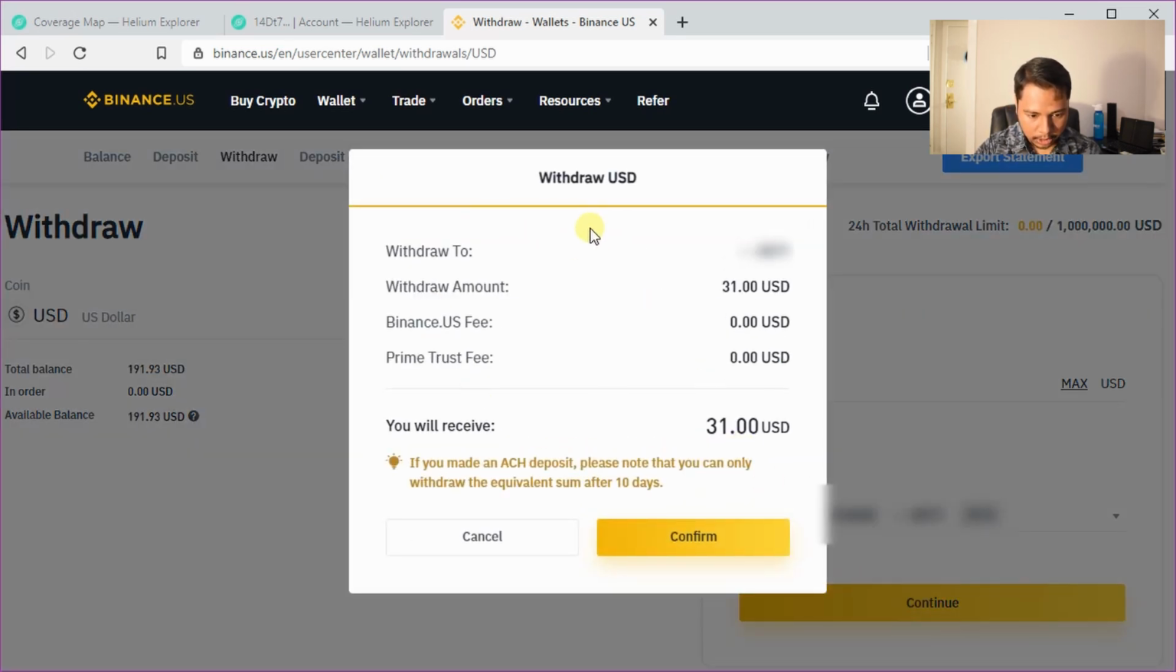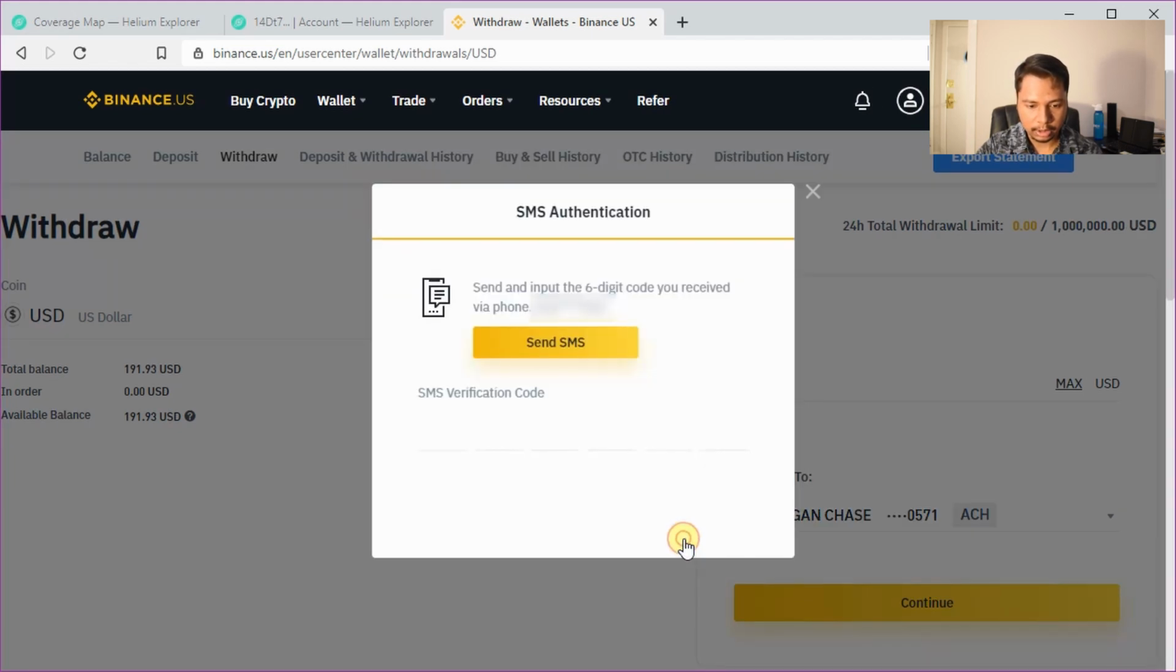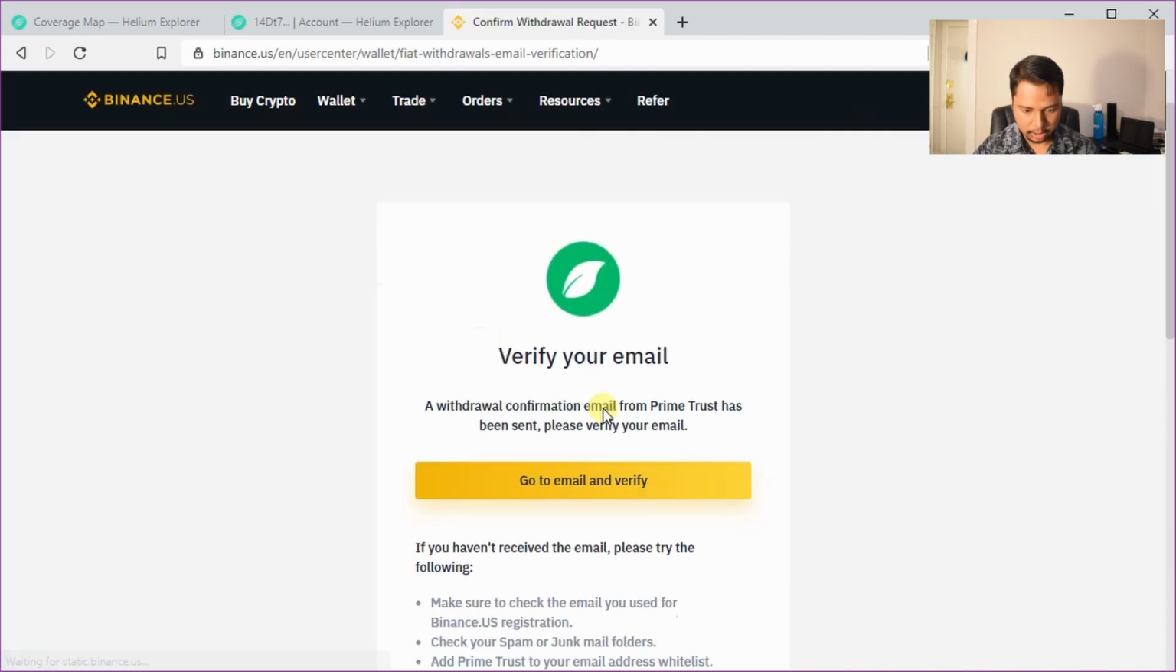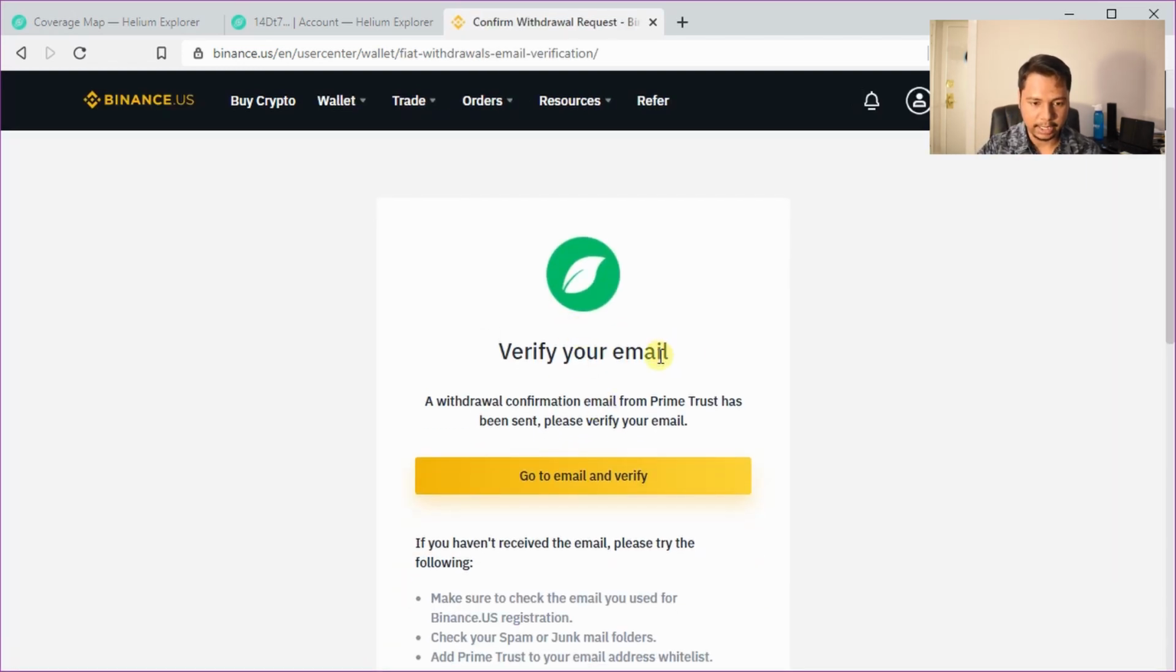So it gives me some warning. If you made an ACH deposit, please note that you can only withdraw the equivalent sum after 10 days and there is no transaction fee. I will just confirm here, and it's going to send me an SMS for verification. So I'll just click on send SMS. I'll enter the number, and now it says verify your email. So it has sent another notification to my email which I have to verify again.